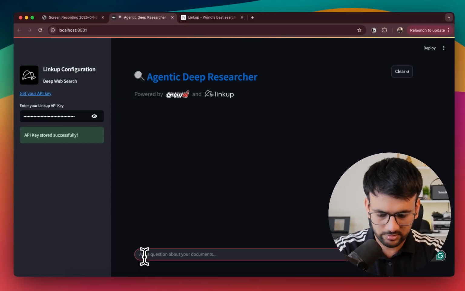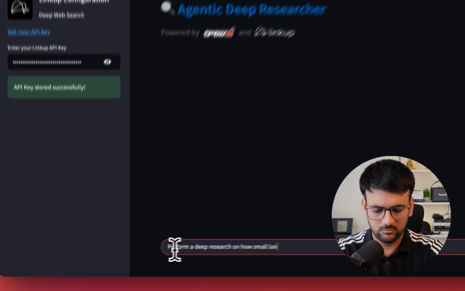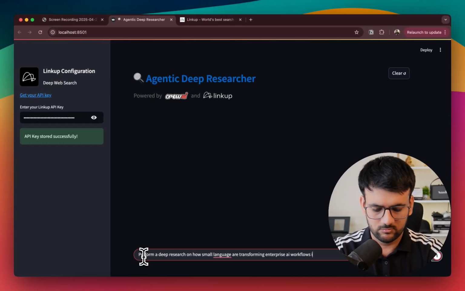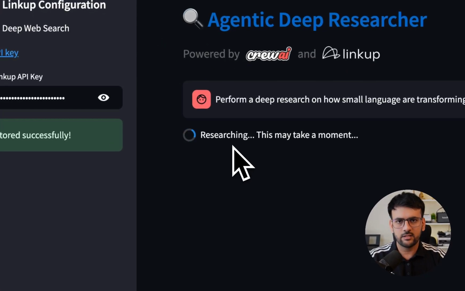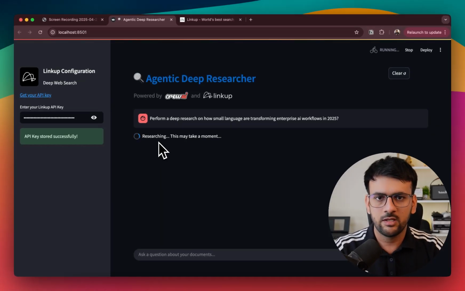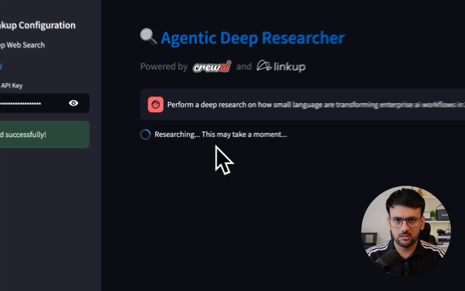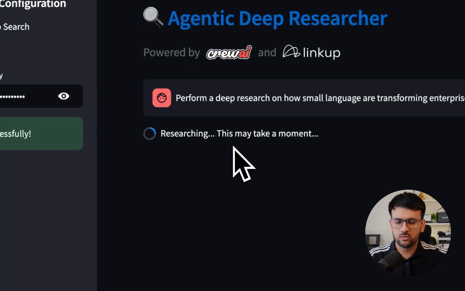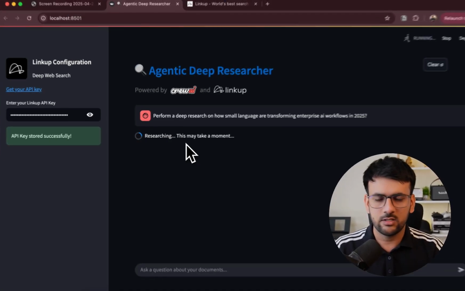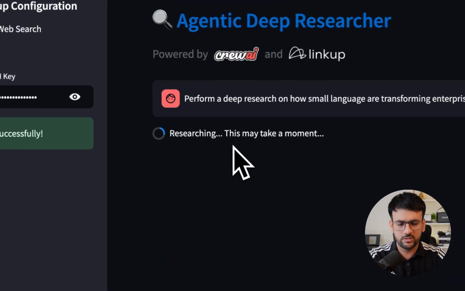So let's say we're asking it how small language models are transforming AI workflows in 2025. As it is doing deep research, it will take a bit of time. It will go through all the sources on the internet and then gather all this information and finally provide you a coherent response. So this is going to take a bit, and let's wait for the response to come up.